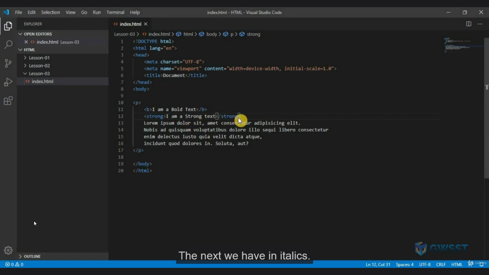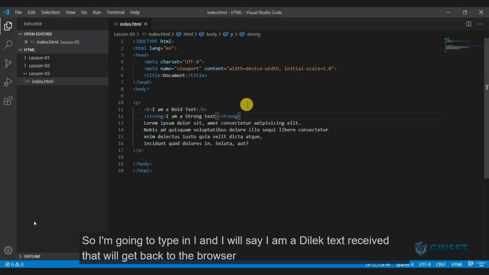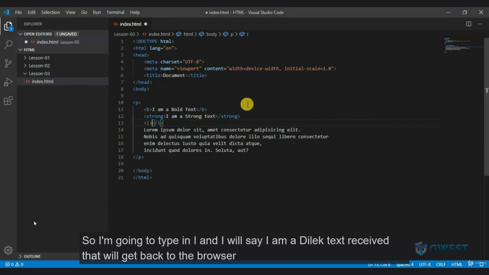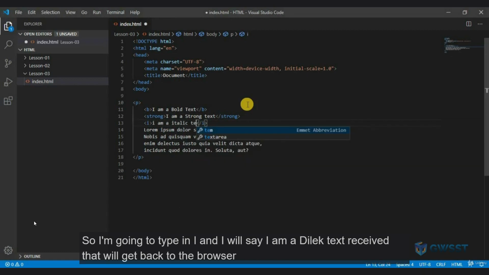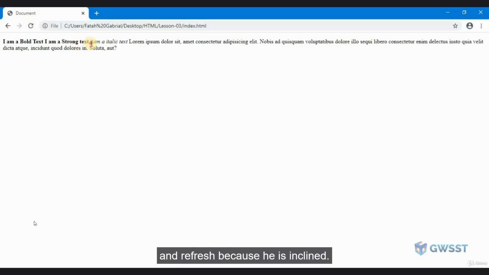Next we have an italic tag. So I'm going to type in I, and I'll say I am an italic text. We save that. We'll get back to the browser and hit refresh. You can see it's inclined now.